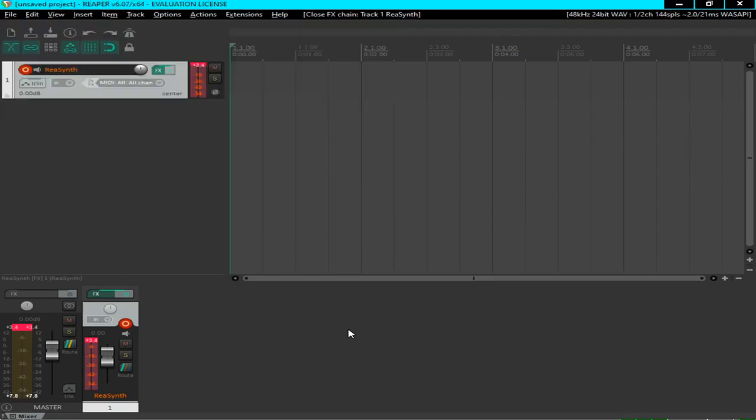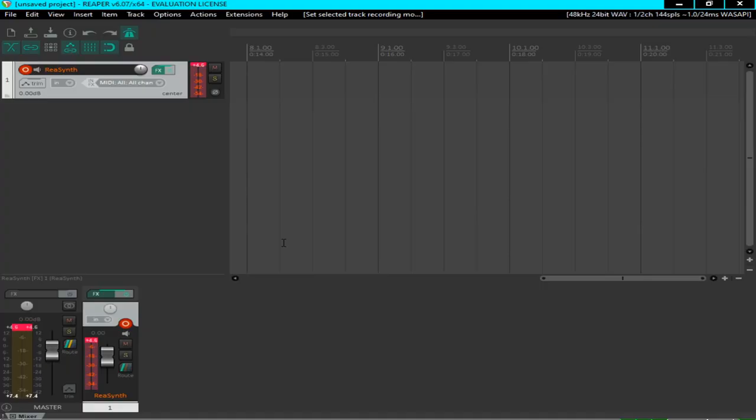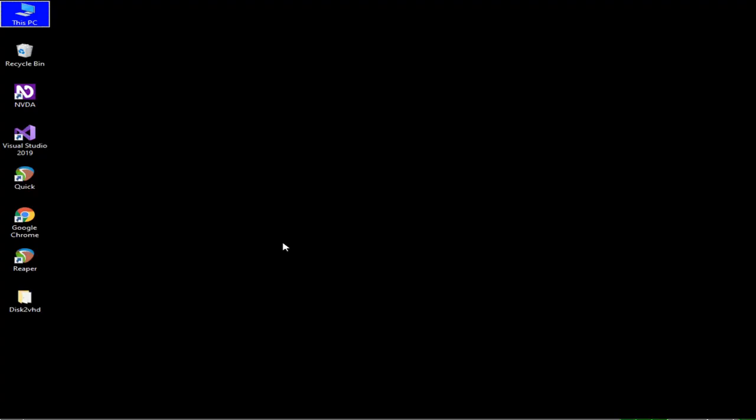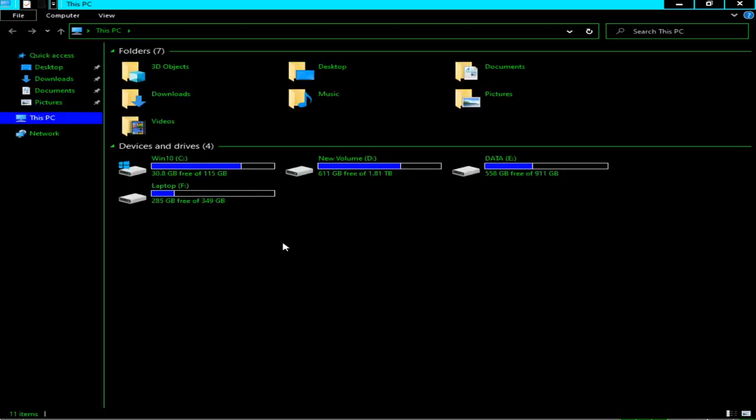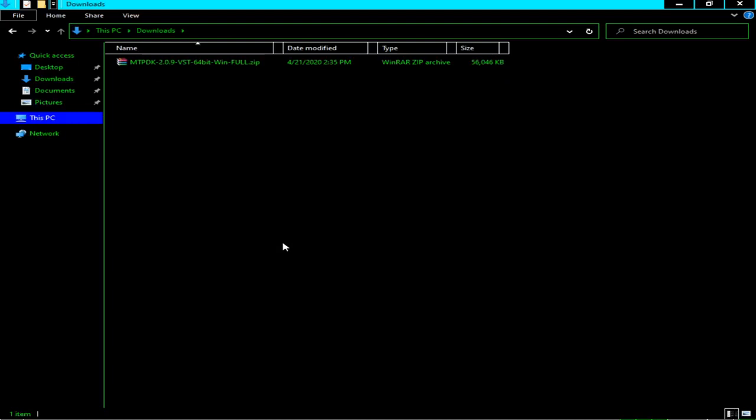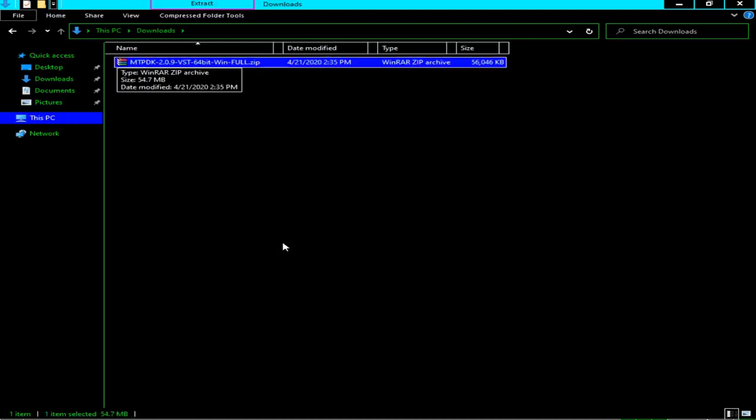Now, I'm going to show quickly how to add a virtual instrument, a third-party virtual instrument in this case. Right now, let me go to the downloads. I have a drum kit selected, MT Power Drum Kit 2, which I have downloaded from the internet. The link is in the description box below. It's a free drum kit, which is a great thing.